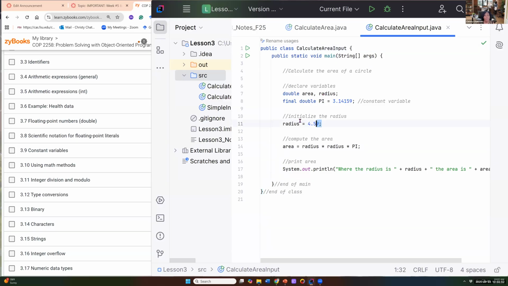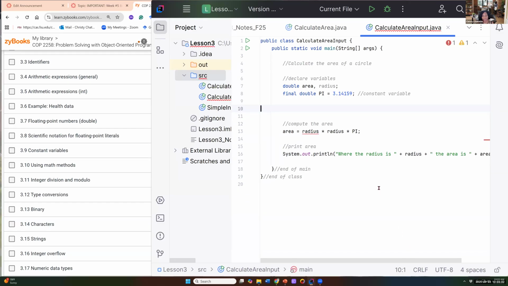Okay, so with that being said, I do not want to hard code the radius. So I am going to take this out that you see right here. Do you see that? I'm taking it out where we initialize the radius. I don't want to do it that way. Okay, so that's one change that I'm making.